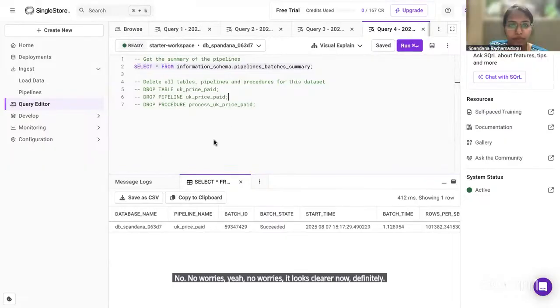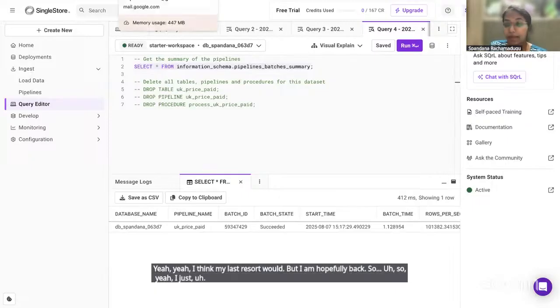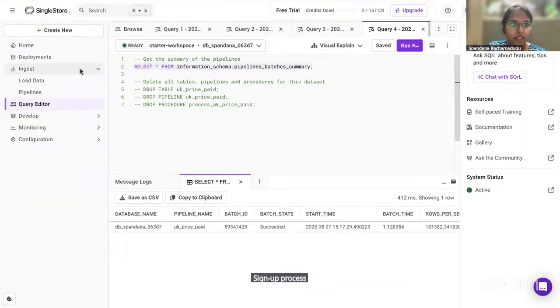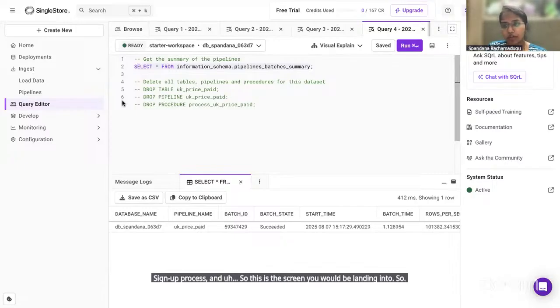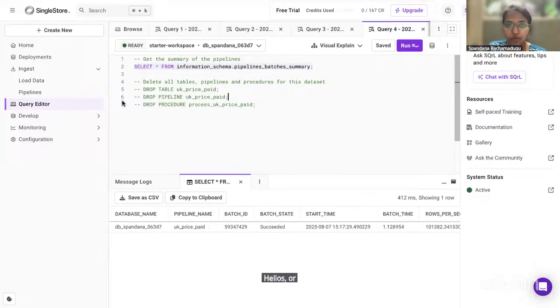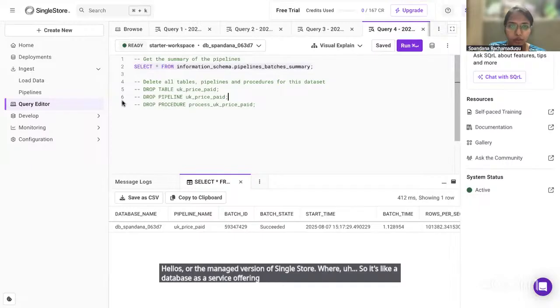Yeah, so I just logged in, and I created a new organization. I'm not using any pre-existing account that I had with SingleStore. I just finished my sign up process, and this is the screen you would be landing into. What I was going to tell before was that this is the Helios or the managed version of SingleStore, a database as a service offering. So you need not worry about installations, maintenance, and upgrades. The solution would be offered to you as a cloud service.